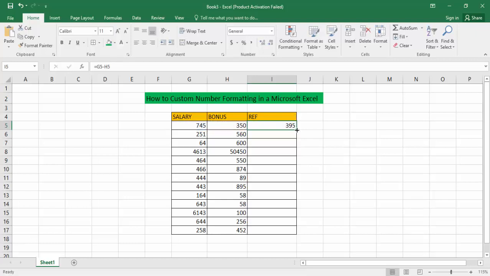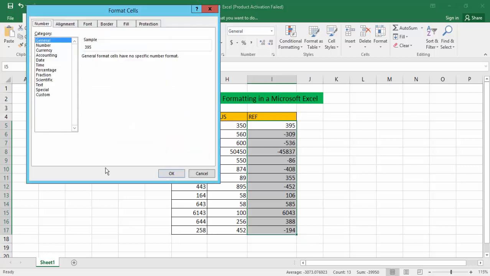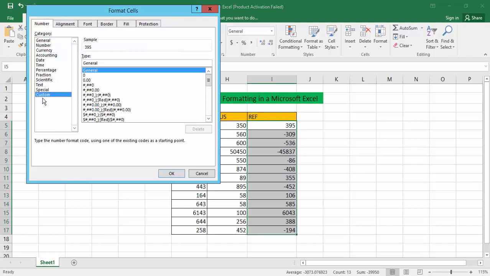Now select all the reference option. That's okay. Then for number formatting, press Control on the keyboard. Now click the custom option. Now remove the general option and press the third bracket on the keyboard.